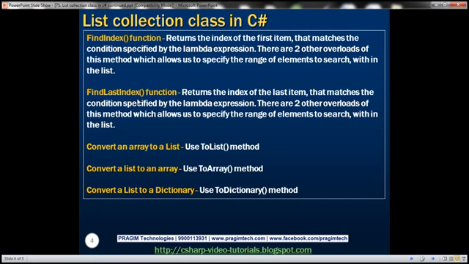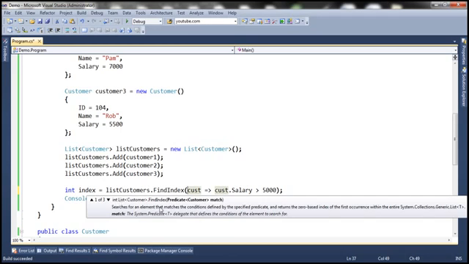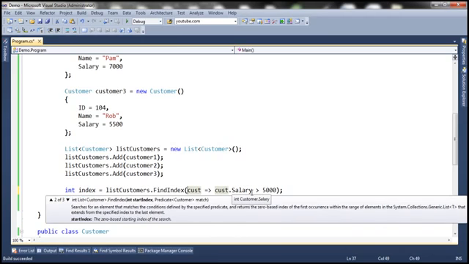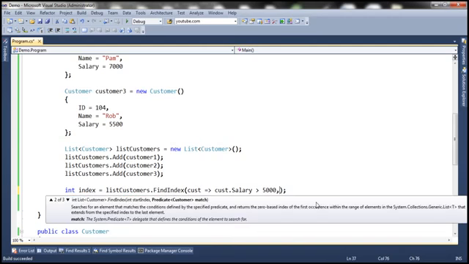Now find last index is going to return the last matching item's index. We'll come back to that in just a bit, but look at this. This find index method has several overloads as well. So we have three overloads here. Basically here we are only specifying the condition, but with the next overload you can also specify the start index. So at what point in the list do you want to start searching? Do you want to start searching at position 0 or position 1 or position 2? You can specify that as well using this overload where we can specify the index.